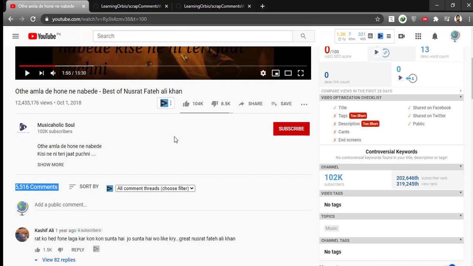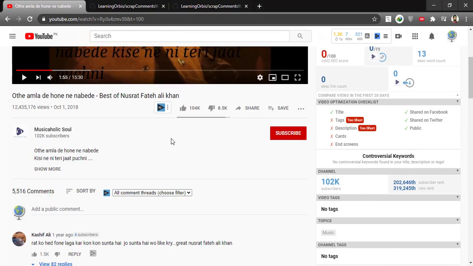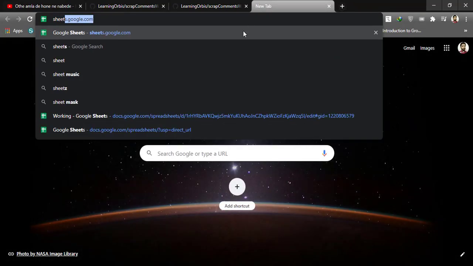Firstly, you should know that this count includes the comments and the replies on those comments. I'll share with you two codes. The first will scrape the comments without replies and the second code will scrape comments with replies as well. So let's go to sheets.google and create a blank sheet.